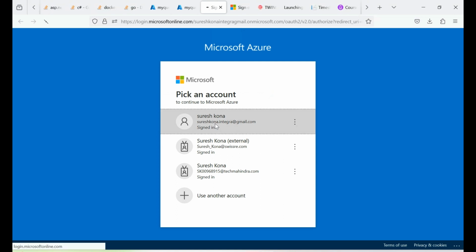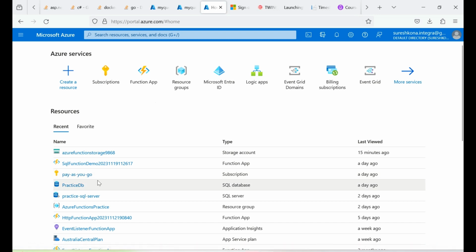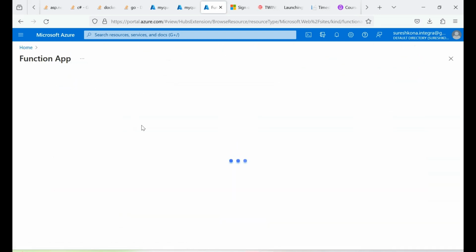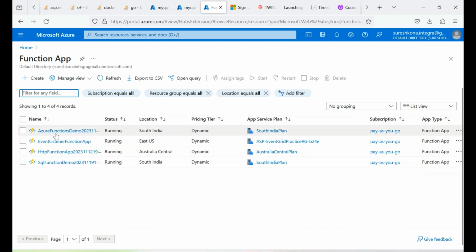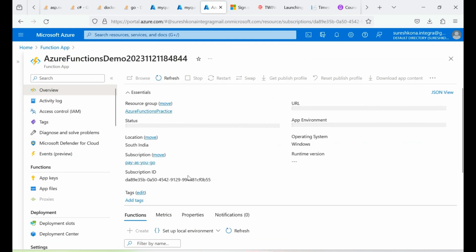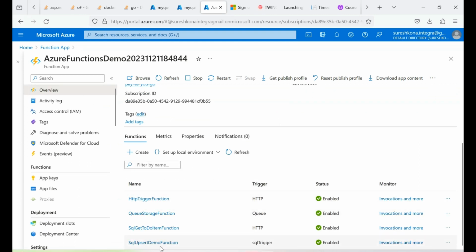Go to this account. Yes, so the first thing is we'll go to our Azure functions. Go to function app. Our function app is Azure functions demo. Now we'll see our functions here. See, our four functions: HTTP trigger function, queue storage, SQL to do item function, and SQL upsert demo function. Everything is deployed successfully, right?